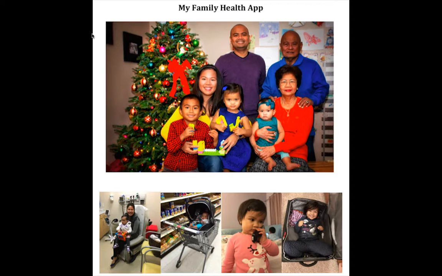I chose the My Family Health app, and the rationale behind this project is having a big family with many dietary restrictions, with children and senior citizens. I would like to be able to track their health concerns, which will help me during doctor's visits, grocery shopping, calls to the pharmacy, and packing for trips.